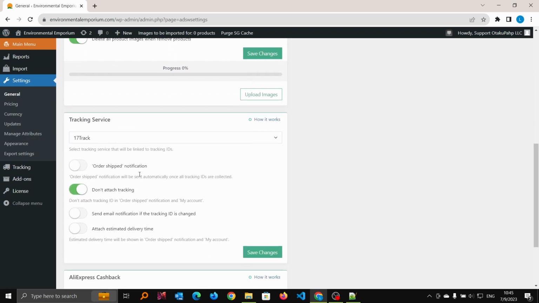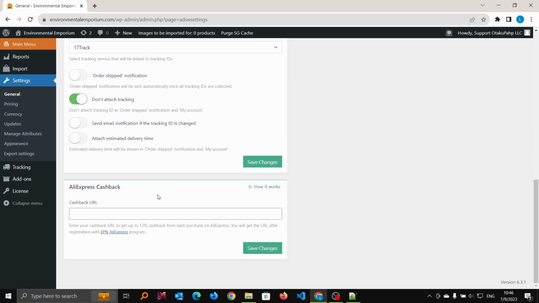In the Tracking Service section, activate Don't Attach Tracking. This is to prevent our customers from receiving tracking links from AliExpress in their emails. In the AliExpress cashback section, enter your affiliate link if you have one.